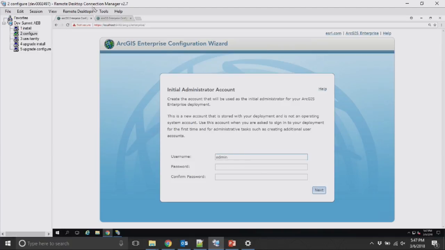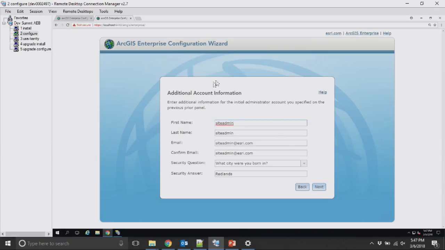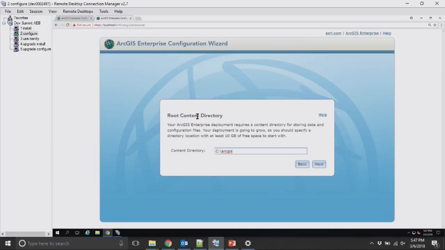So the first thing to do is define the initial administrator account. This is going to be the account that's first going to be used to administer the portal and the server, and register the data store as well as the web adapters. So you define the credentials for that account, click Next. Then you'll define some more information about that account: first name, last name, email, security question, and answer, and click Next. Then you define the root content directory. This is going to be where the data and the configuration files for portal, server, and data store are going to reside.